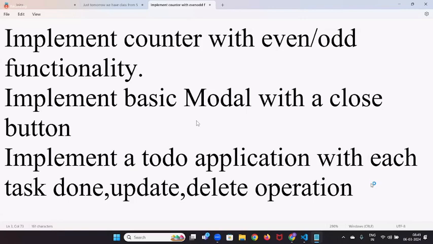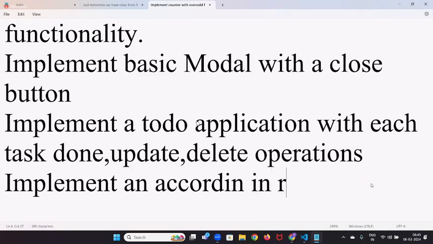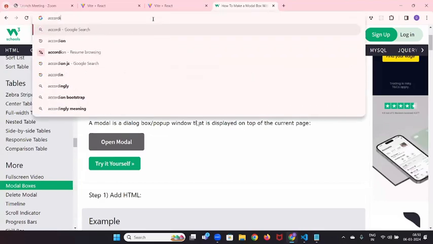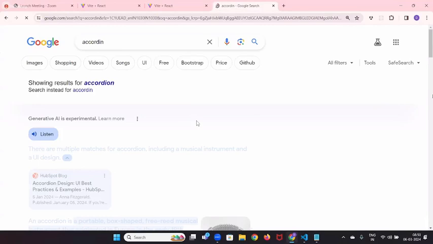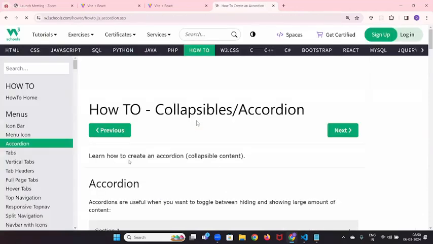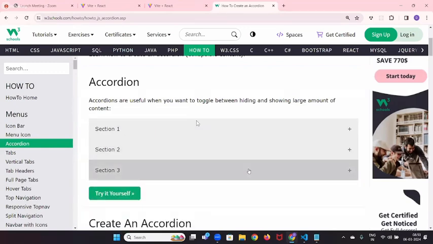The next, last one, implement an accordion in React. For the persons who don't know, accordions are used for FAQ purposes. I will show you how accordions look. These are called accordions. If I click on this, see, for FAQ purposes, in every website it will be there. Frequently asked questions. Right or not?